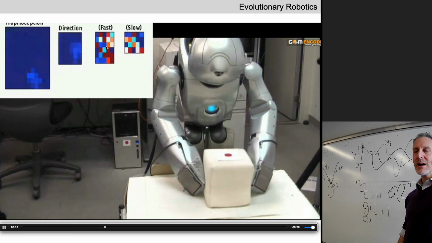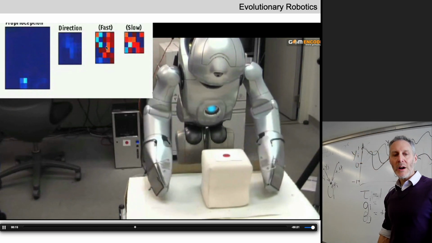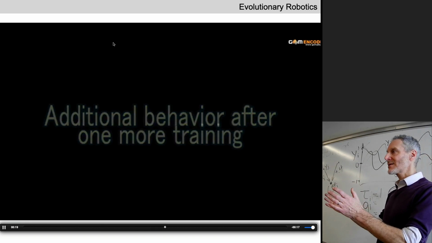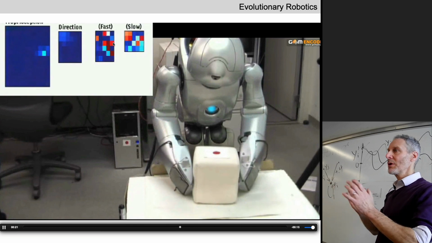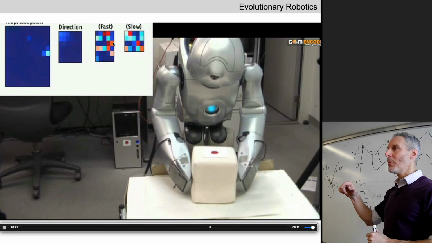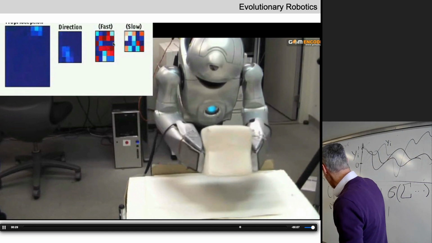Okay, seems like kind of an odd choice. Why did they do this? They wanted to not just teach this robot to shake the block left and right a few times, and then forward and back a few times, and then up and down a few times. They wanted to teach the robot those 3 motor primitives.